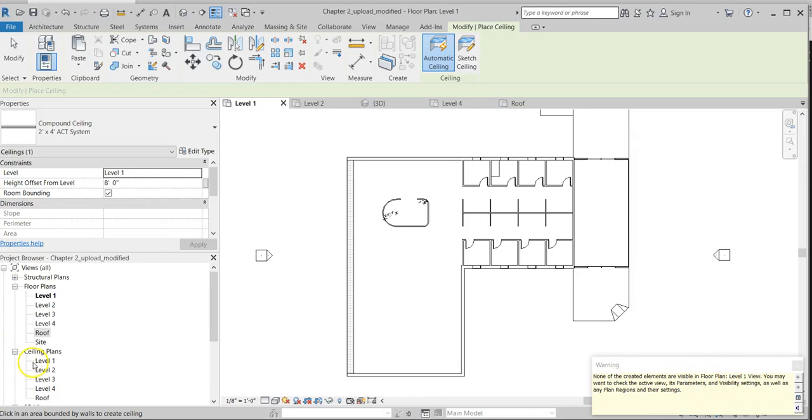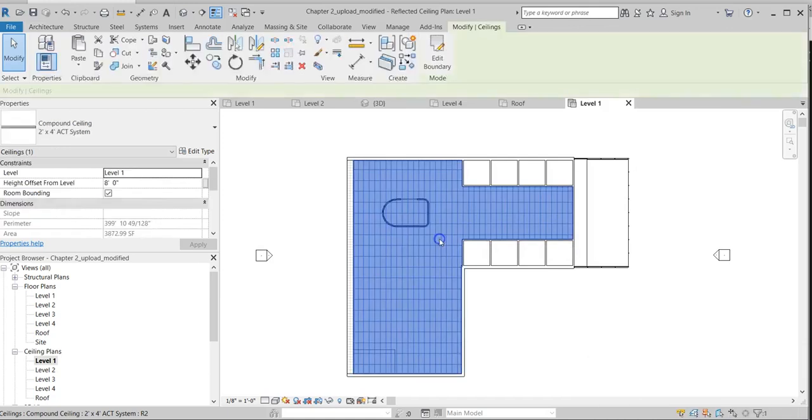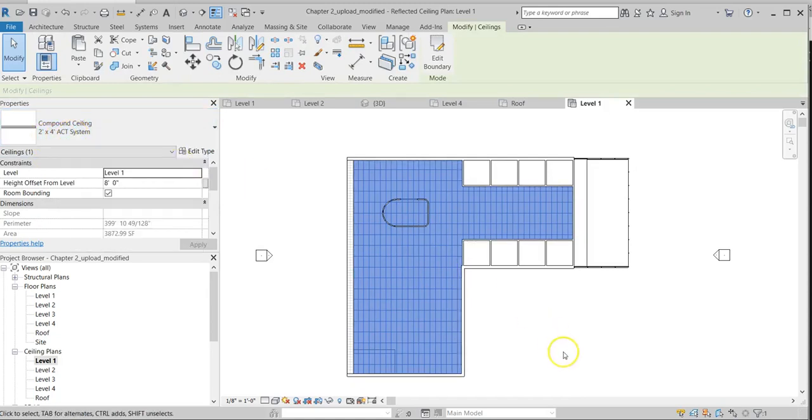That is because I need to be at ceiling plans. So make sure you go to level one of ceiling plans. And that is where you can see the ceiling. So the type of ceiling I created, you can see it is a compound ceiling 2x4 ACT system.